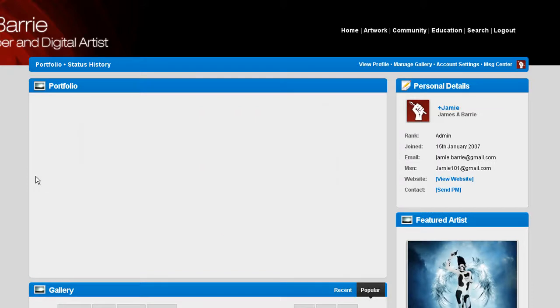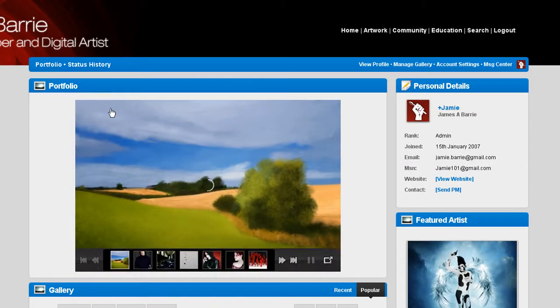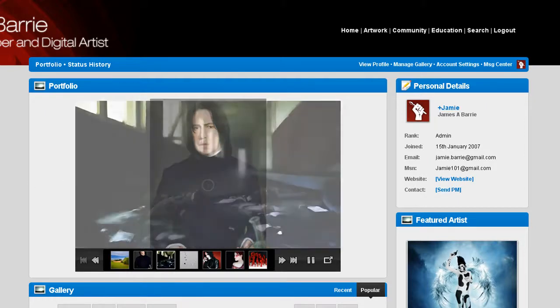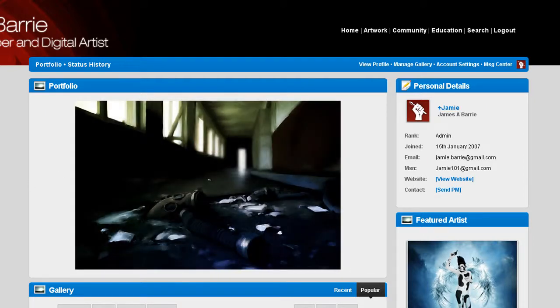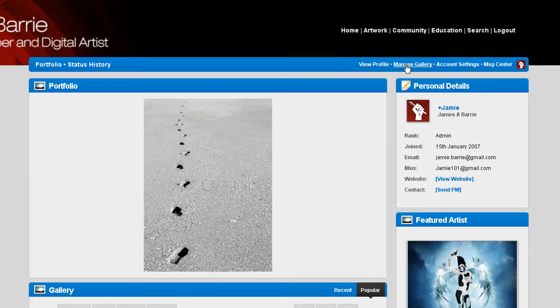Okay, so the first thing you're going to notice, after the header and the fact you can change the colors, is here we have portfolio, and that is a slideshow, a gallery, and you can go next, forward, pause, full screen, whatever, but it's like a fully functional slideshow, and you can customize which images are displayed in that slideshow from the Manage Gallery section of the website, which is pretty cool.